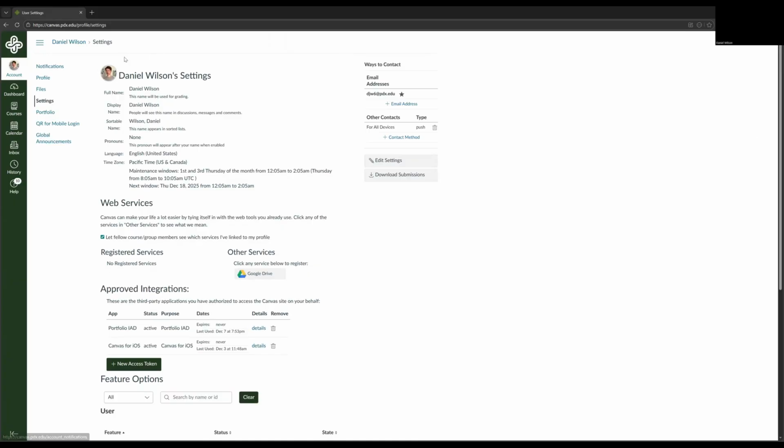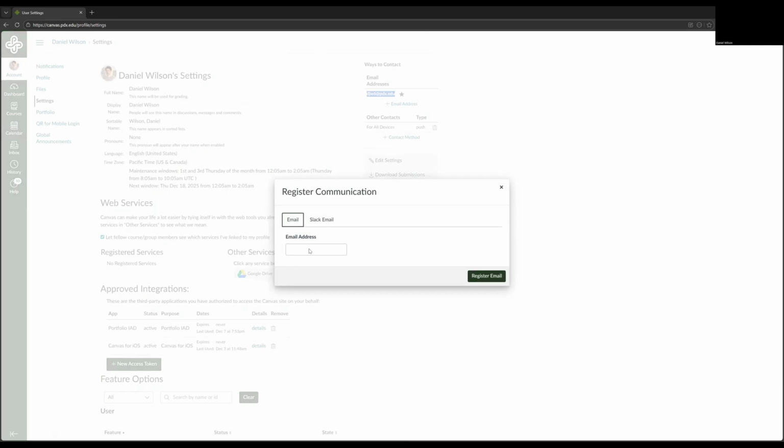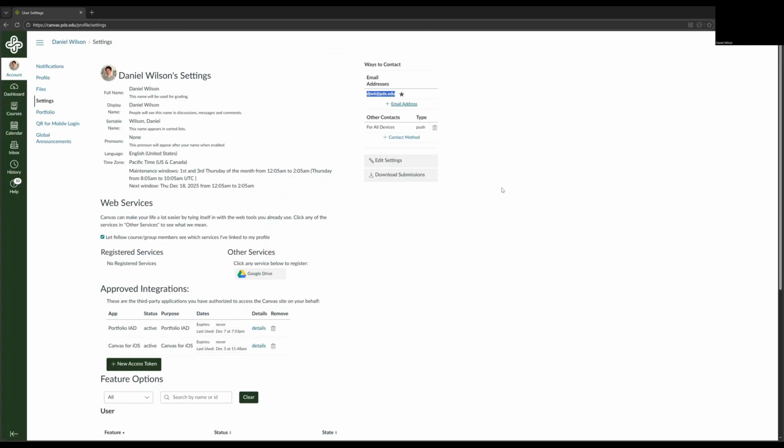Next, we're going to look at the Settings tab. This is going to have your email address listed over here on the right under the Ways to Contact. You can add additional email addresses if you have a second email that you would prefer people contact you through, though that's certainly not necessary.